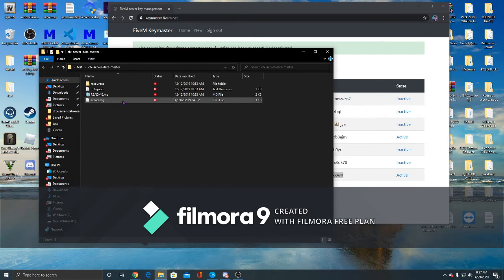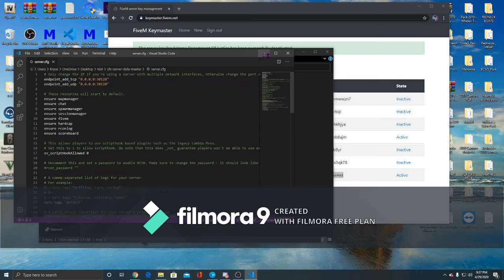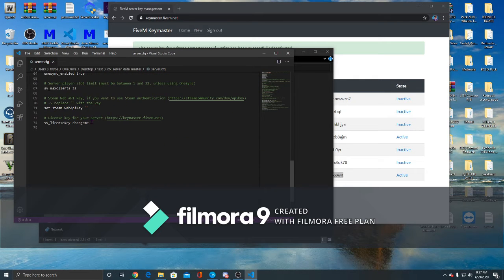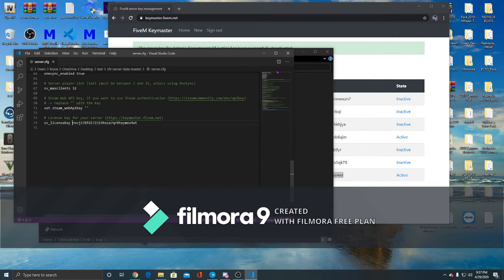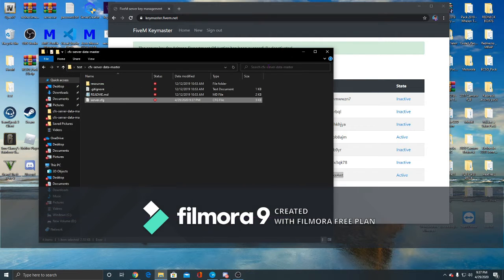Go back to your server.cfg, just double click on it. Go all the way down to sv_licenseKey, and where it says change me, just overwrite this and then do Control-V. That's too many spaces. We're going to put one space, only one space, and then you can just go save or Control-S. Now we exit out of this.